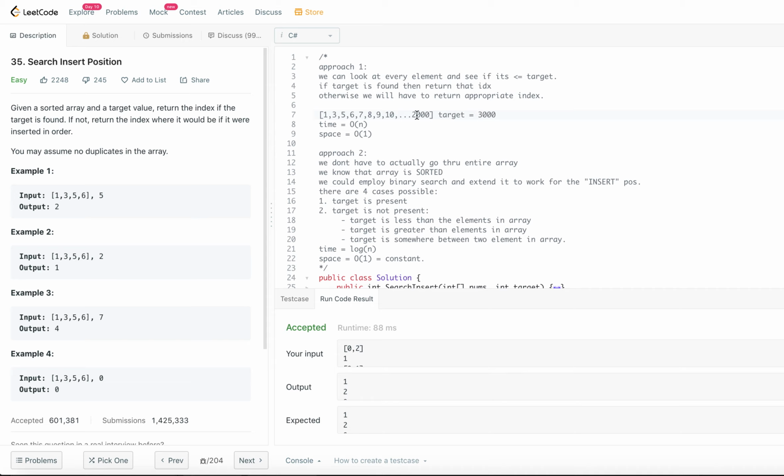So the maximum element here is 2000 and the target is 3000, right? That is the second case: the target is greater than the elements in the array. The target could also be somewhere between two elements in the array. Let's say the target is 4. So 1, 3, 5 are there, but 4 is missing. That means it is somewhere between two elements in the array.